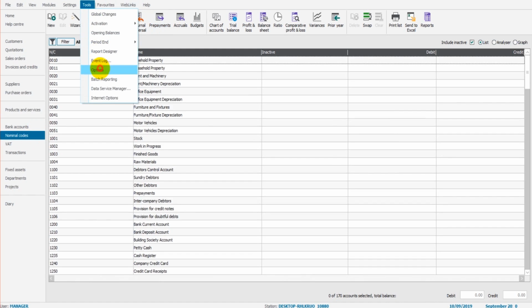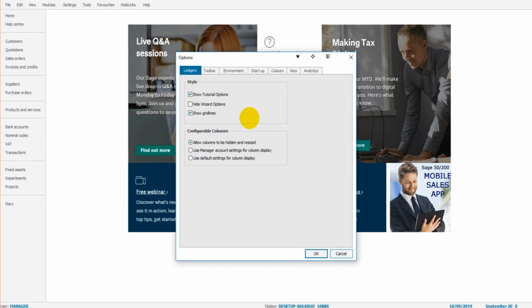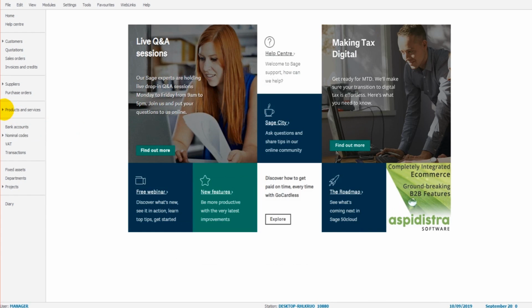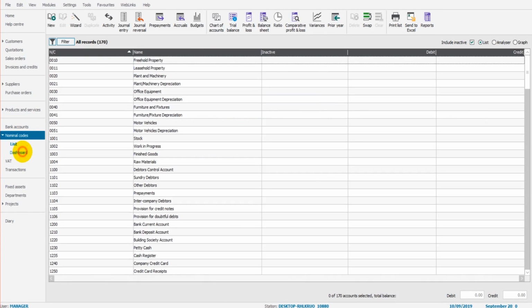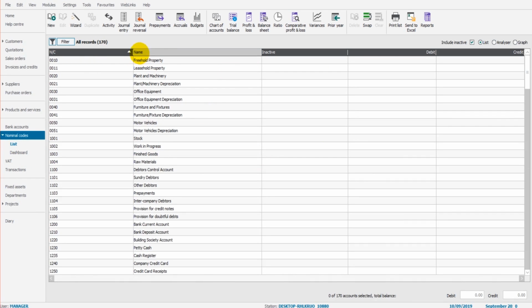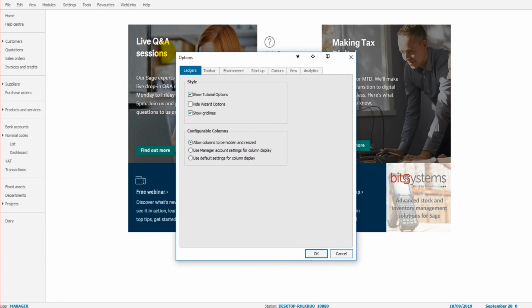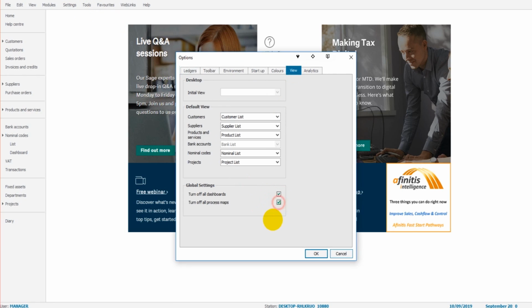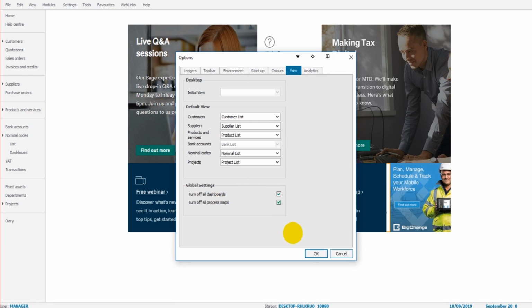It could be that your dashboard and process maps are switched on. So I'll just turn mine on. And it could be when you click on nominal codes, you get something like this appear that's blank, or you may have a number of graphs and charts appear. If that's the case, just click list here and you'll be taken to that list. Let me just turn those dashboards back off. So I'm just going to tools and options, view, and then ticking the boxes here for maps and dashboards.